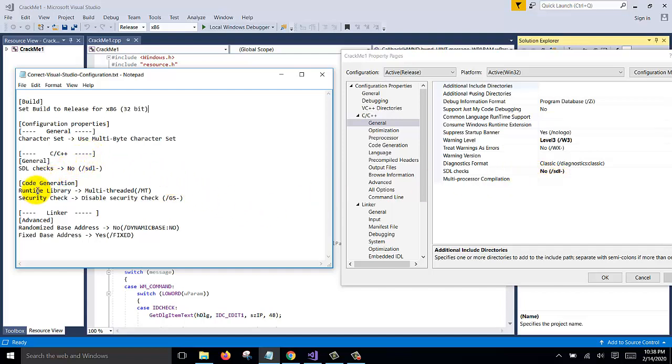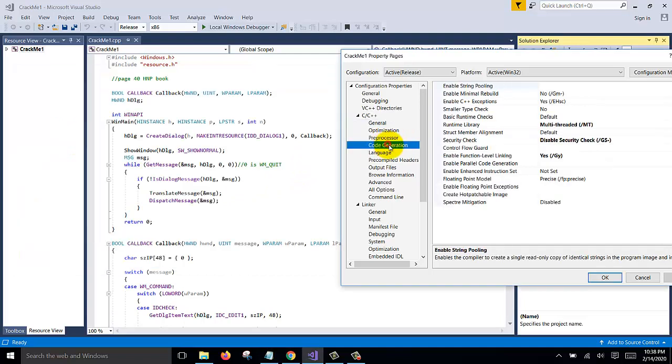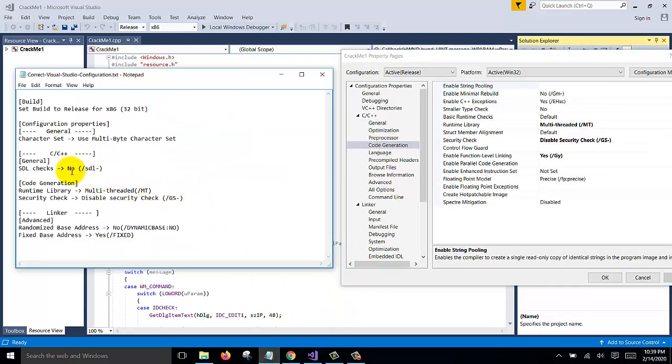And then next, under code generation, set your runtime library to multi-threaded. Do not use DLLs. If you use DLLs, your EXE will be dependent upon many DLLs, and it makes your program difficult to distribute to people who want to practice reversing. So if you use multi-threaded, it will build a single EXE without any DLL files. One single EXE.